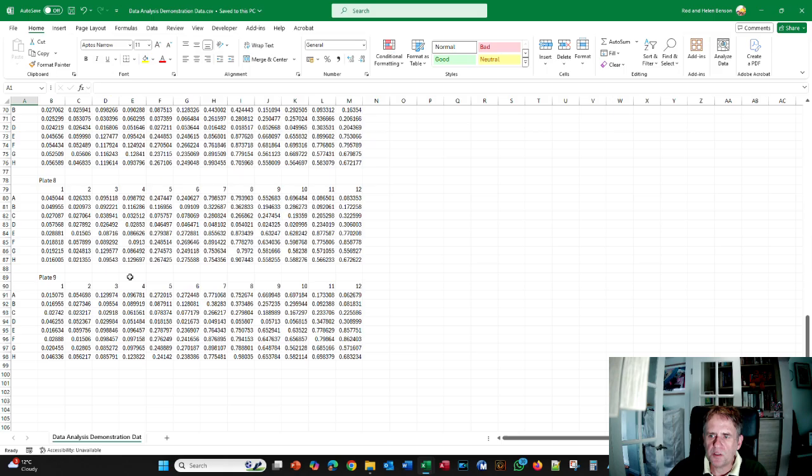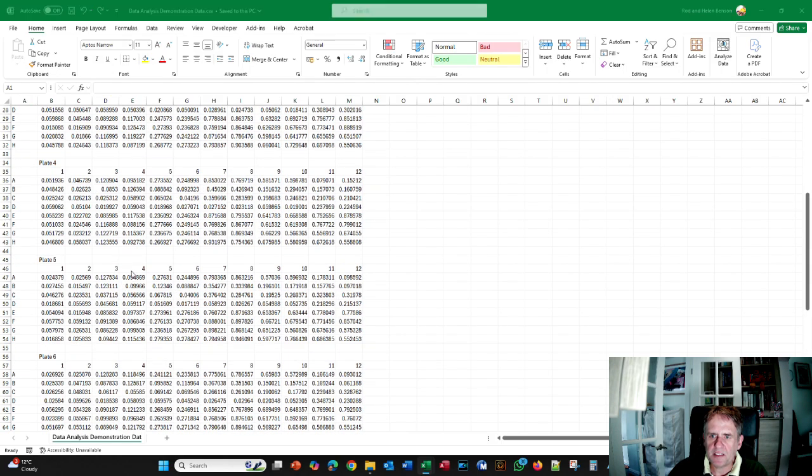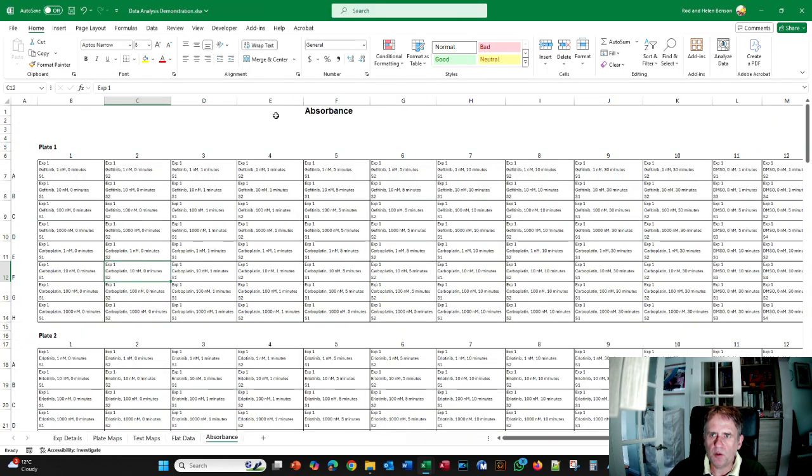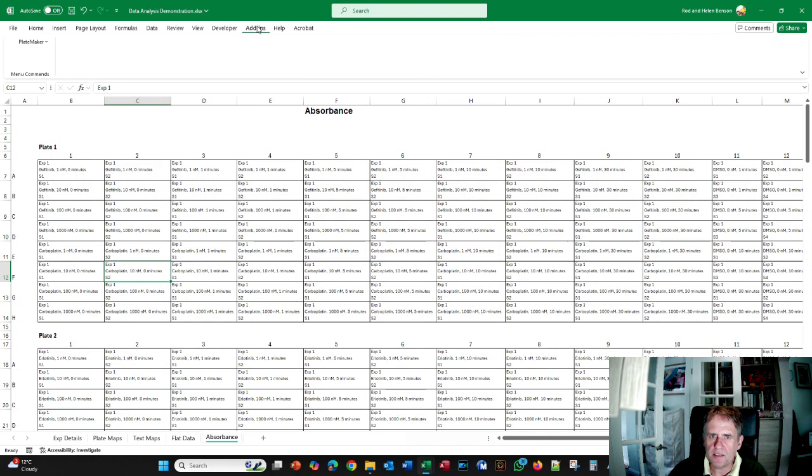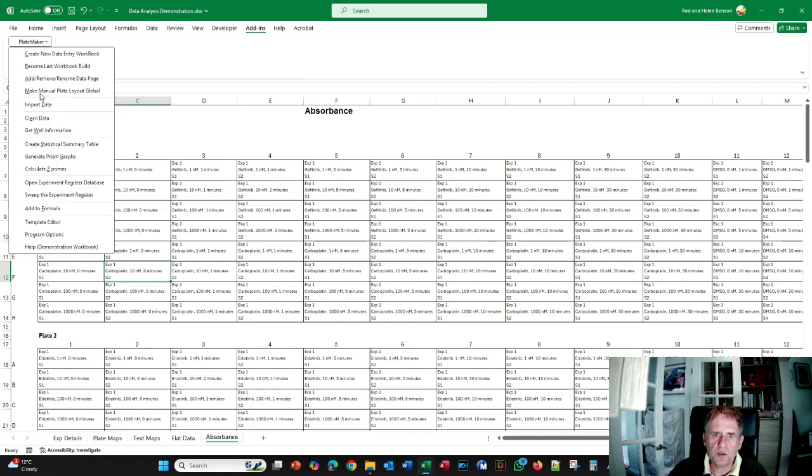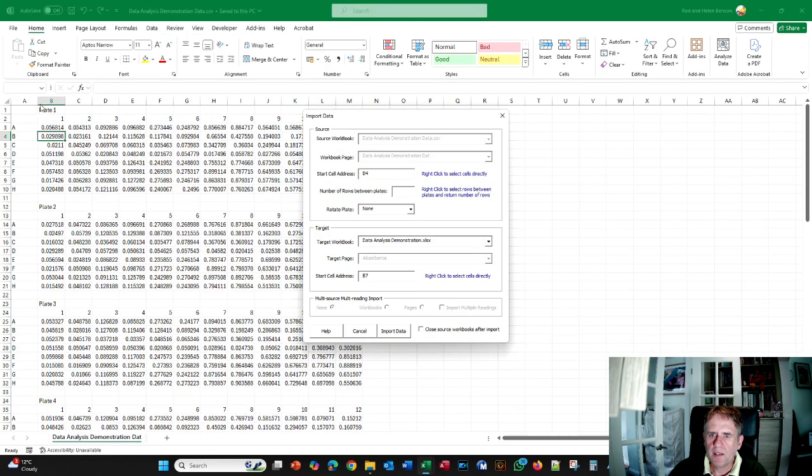So what we're going to do now is get these data across into here, and the way we do that is we go to add-ins, we go down to import data, and the first thing you can see is that it opens the source workbook. We only have one source workbook, so that's why this is grayed out. If you had more than one source workbook, you could select which one you want. We also only have one source worksheet, so it's selected there.